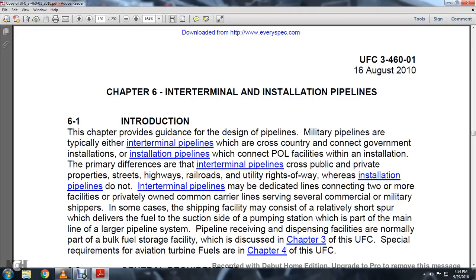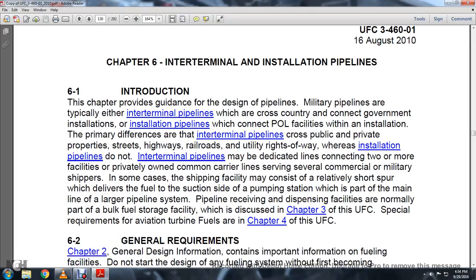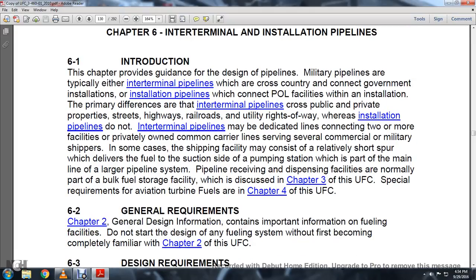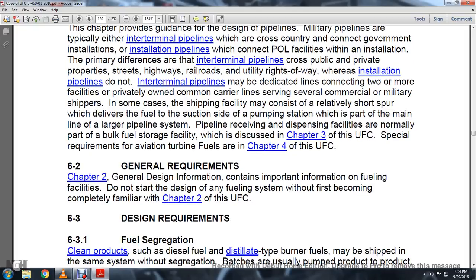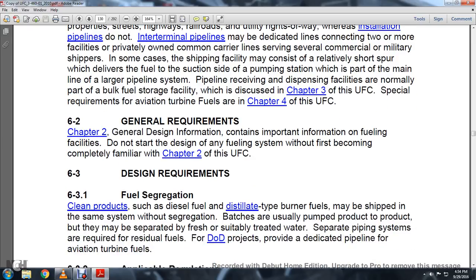The pipeline receiving and dispensing facilities are normally part of the bulk fuel storage facilities, which are discussed in Chapter 3 of the UFC, and the special requirements for aviation turbine fuels are in Chapter 4 of the UFC. 6.2 General Requirements. Chapter 2, General Design Information, contains important information for fueling facility design. Do not start the design of any fuel system without first becoming completely familiar with Chapter 2 of the UFC.